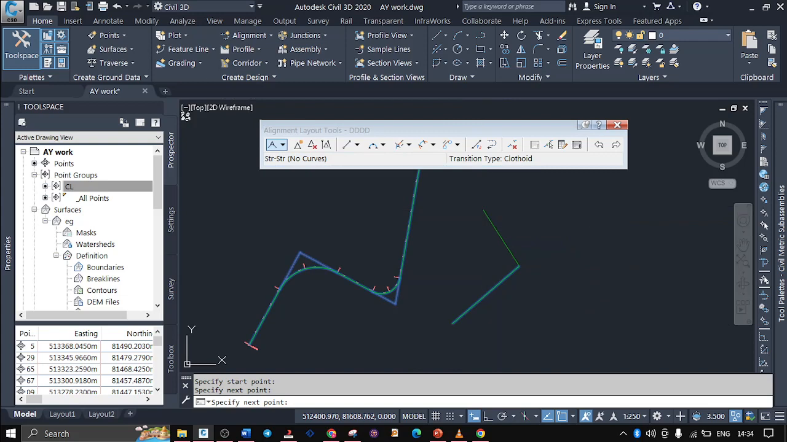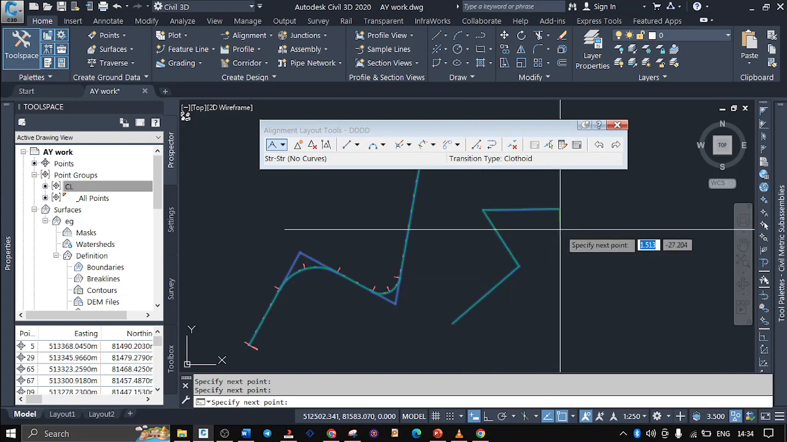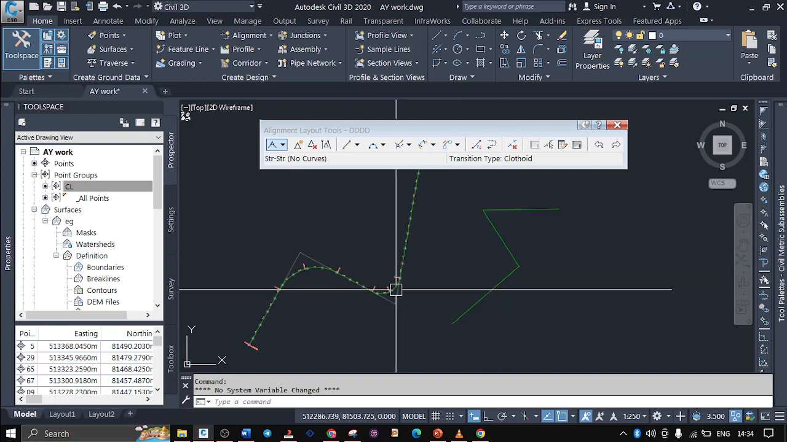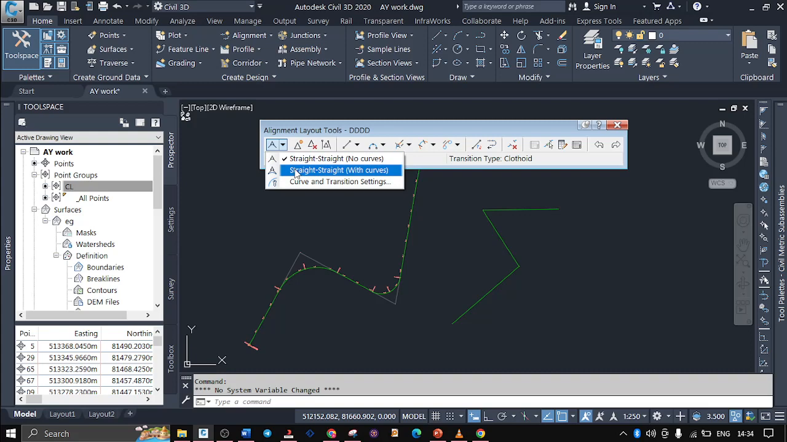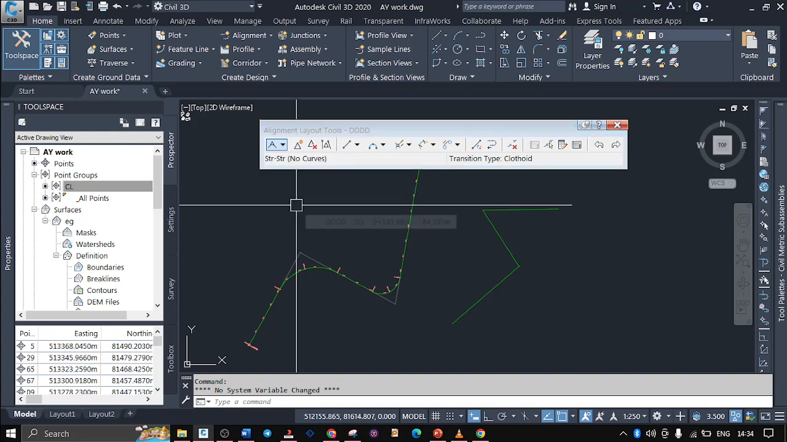You see a curve is not coming. This one does not have a curve, but this one has curves. So it is always better to select this second option here. But also the first option is better because you can add in curves later, like I'm going to do now.